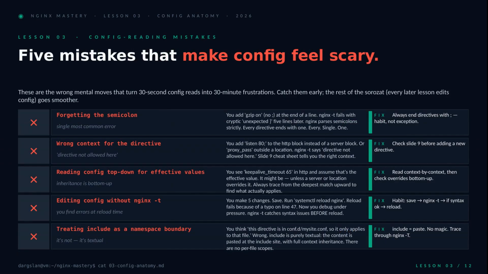Before you dive in, a quick warning about the 5 mistakes that make config feel scary. Forgetting a semicolon, Nginx will throw a cryptic error 5 lines below the actual problem, putting a directive in the wrong context, reading top-down when inheritance actually resolves bottom-up, editing without running nginx -t so you find typos under reload pressure, and treating include as a namespace. It isn't, it's just textual paste. Catch these early and every later lesson gets smoother.